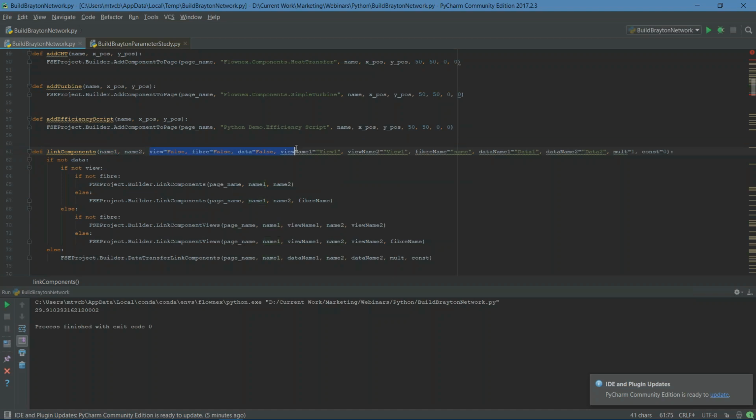Here we've gone and overloaded this as well. So we've defined a lot of predefined Boolean variables for whether or not you would like the components to be linked just as normal components, or if they are views of other components and they need to be linked.